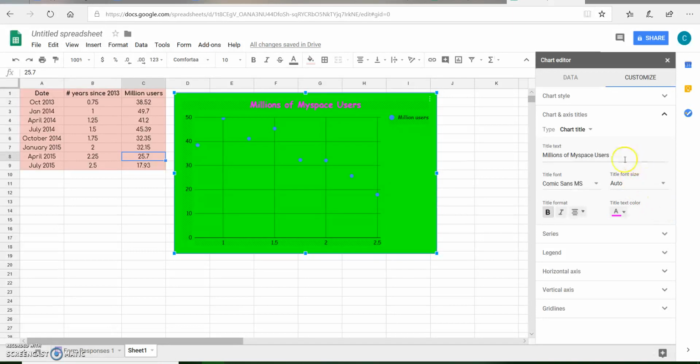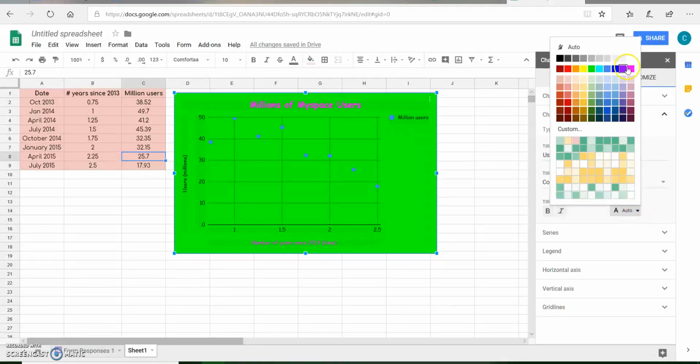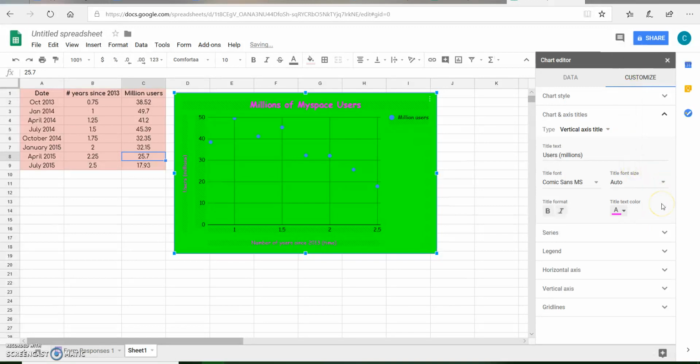Okay, my title's good. Now you're going to click here and go to horizontal axis title. My horizontal axis title is number of years since 2013, basically just time. Okay, and you can format that however you please. And then I'm going to do the vertical axis title, and that is users, in millions, or you do millions of users, however you want to phrase it, as long as you're giving everything a label so that anyone looking at your graph would know what's going on. And if you want to bold these things, you can. Horizontal, I want it bold.